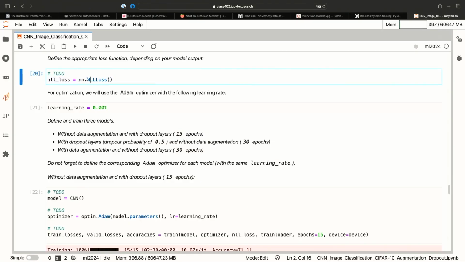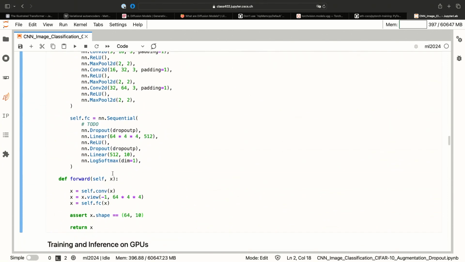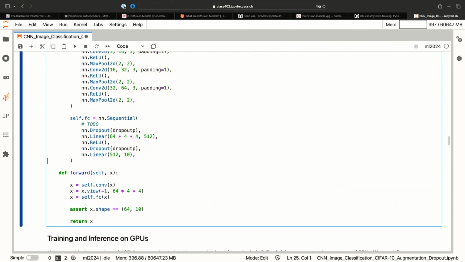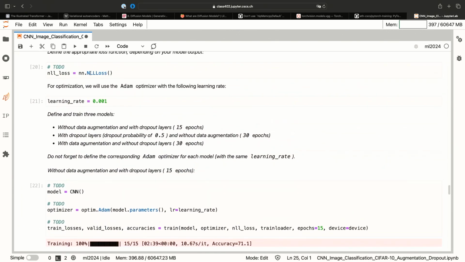Yeah, and then everything else here, I choose the negative log likelihood loss, because we have the log softmax layer in our neural network for classification. If we didn't use that, then here as a loss function, I would have to use the cross entropy loss.